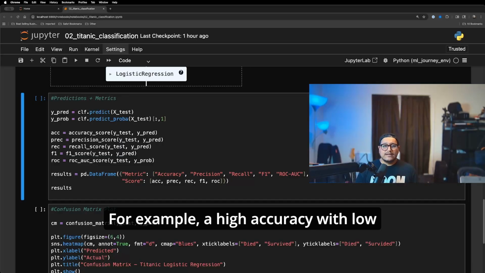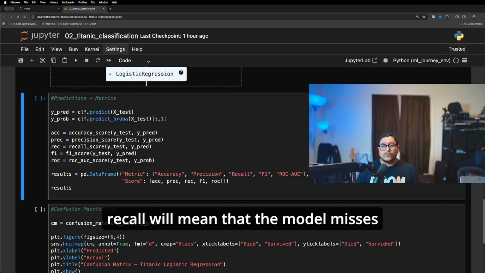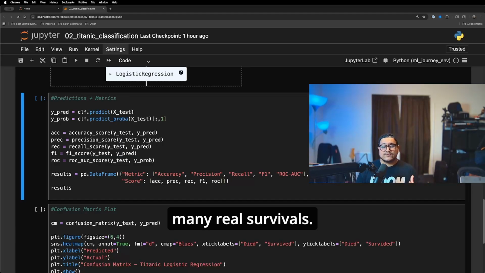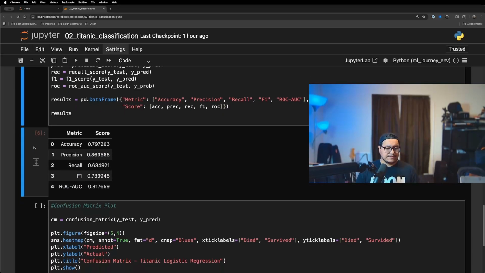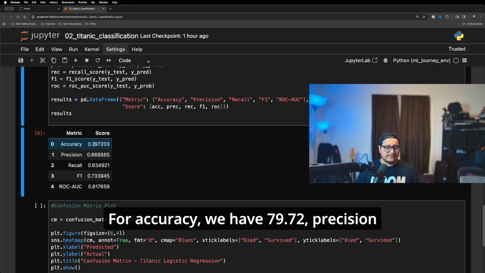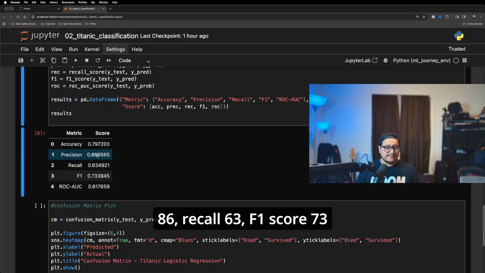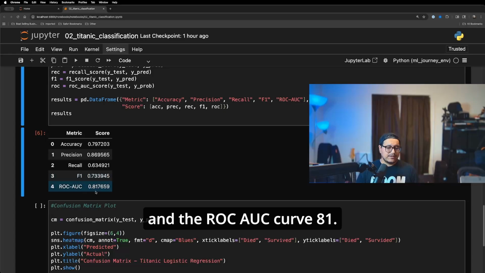These metrics give us a complete picture of the model performance. For example, a high accuracy with low recall will mean that the model misses many real survivals. Now we run this code and we have our scores here. For accuracy, we have 79.72, precision 86, recall 63, F1 score 73, and the ROC-AUC curve 81.